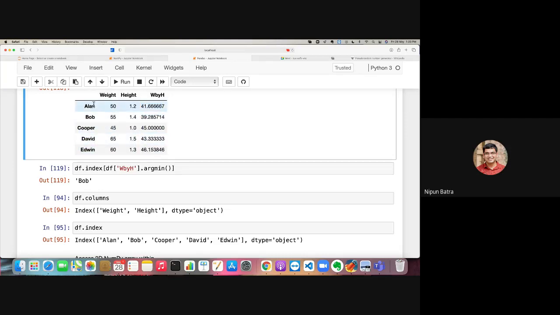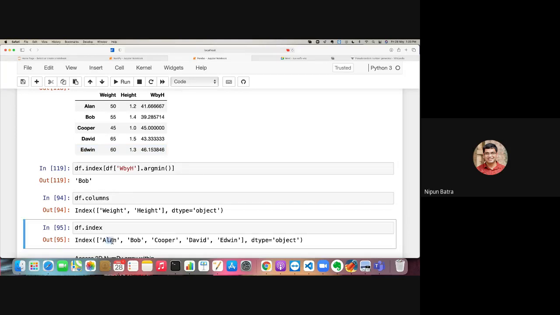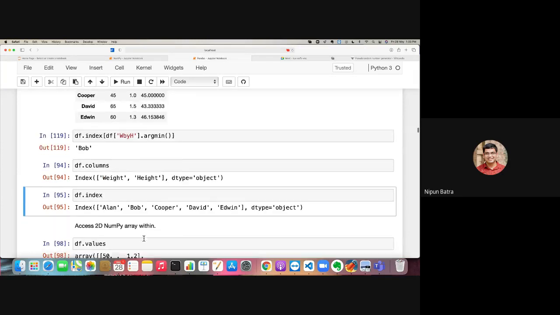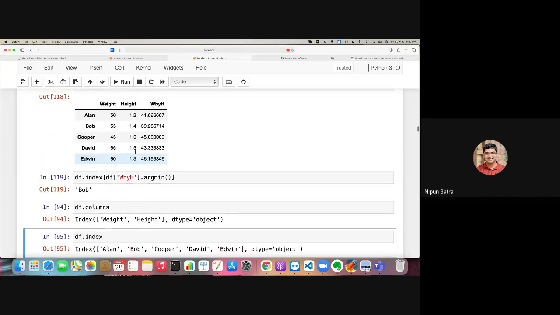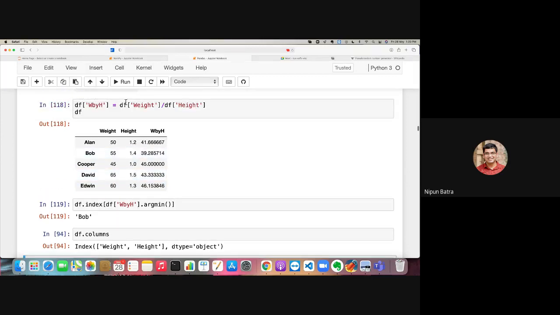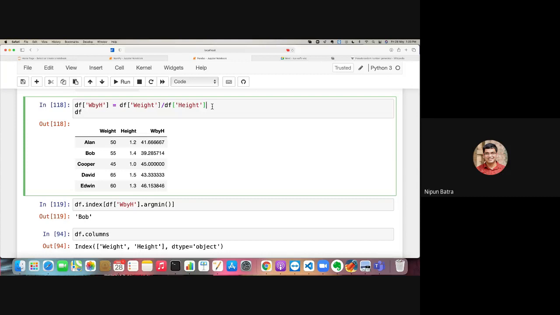Then I have to look for 1 in this index: Alan, Bob, Cooper, David, Edwin. I look for 1 and that turns out to be Bob. So 0, 1, 2, 3, 4, and 1 corresponds to Bob. That's how we can find out. This was also showing you how to create another new column. There are practically millions of things you can do this way in Pandas.